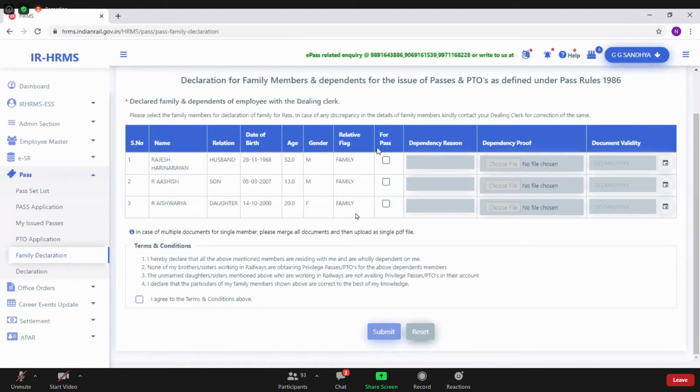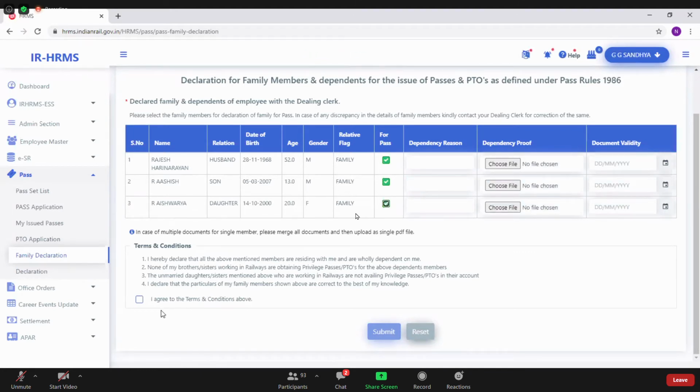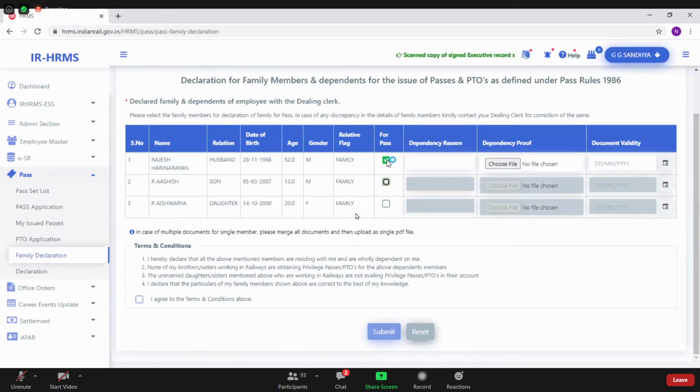Once you ensure all these things and for whom the privilege pass is required, we must ensure and click here, then submit the same. I agree to the condition, then submit the same to the pass clerk. Once the pass clerk accepts, he is ready for the next step of receiving your pass application. This has to be corrected at his end.